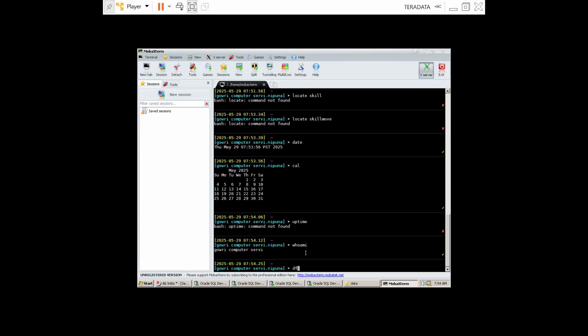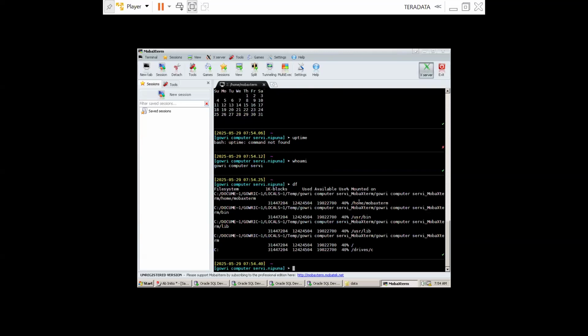And df is the command which will give you the space of your directories. So I have typed df, and it will give you the number of directories in the home directory, and it will give you the block space. So what is the percentage of block it is using? All the blocks are using 40%, 40%, 40%. So used and available, and where it was mounted, like where the directory is located.